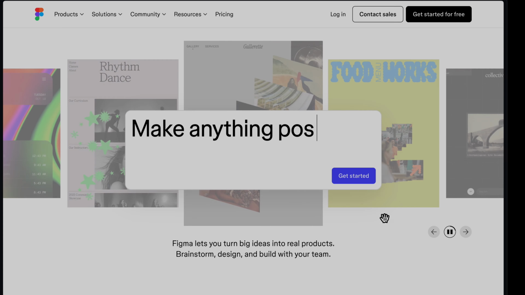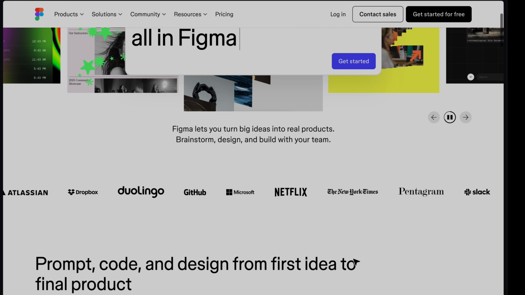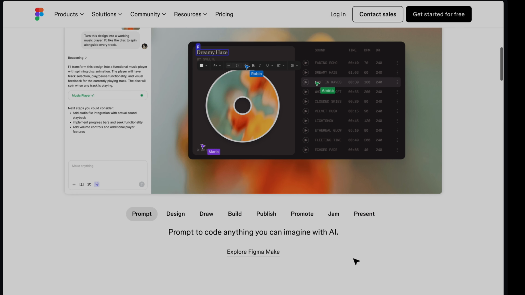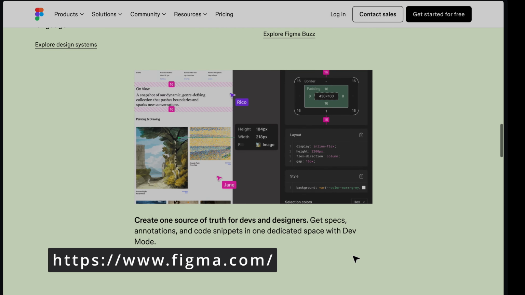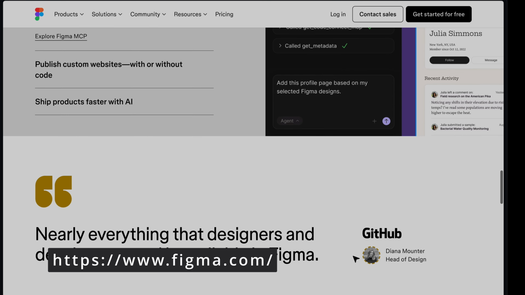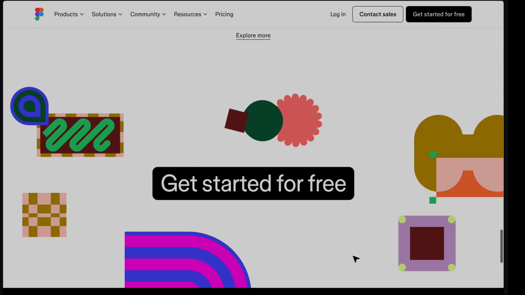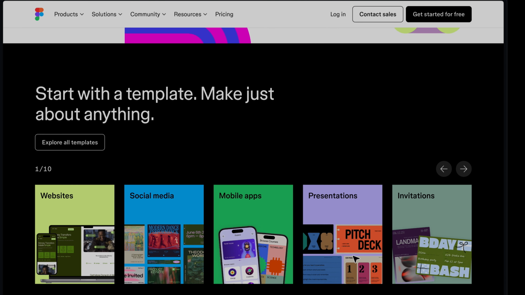Before we start coding, let us talk about the design tools very briefly. If you want to plan or visualize your projects before writing code, you can use Figma. It is great for designing website layouts, code schemas, or UI mockups.